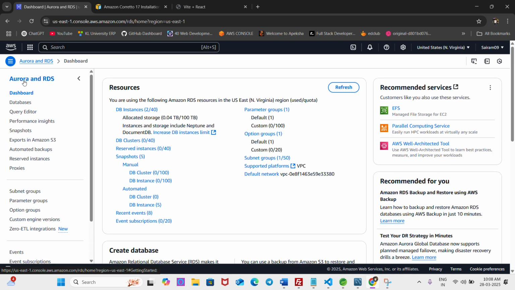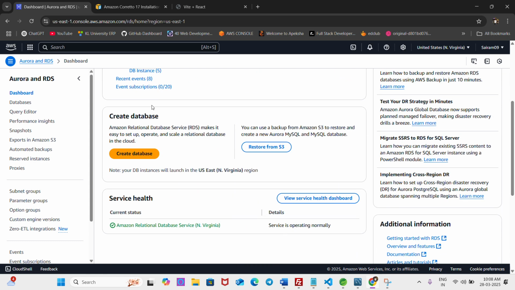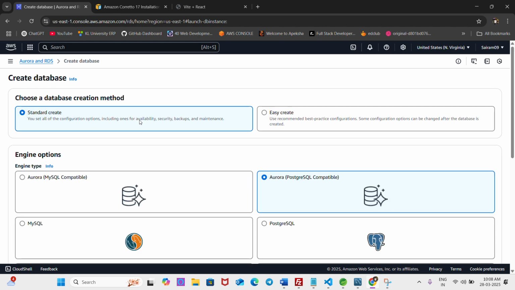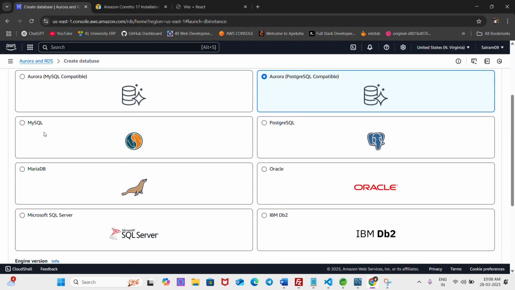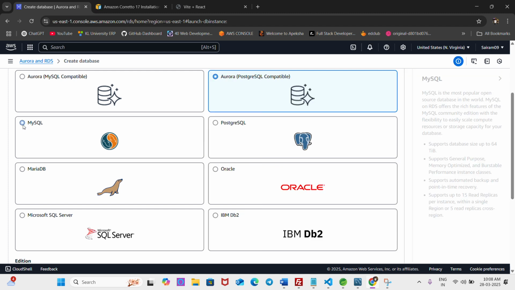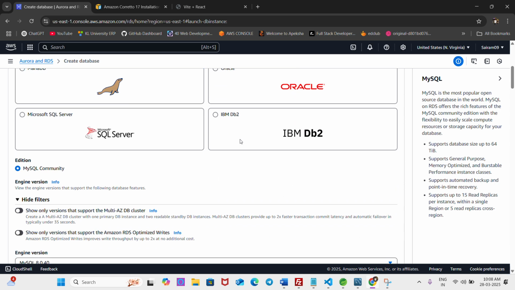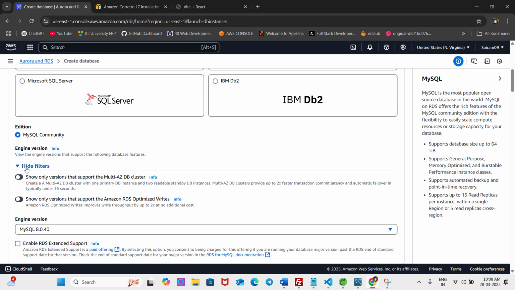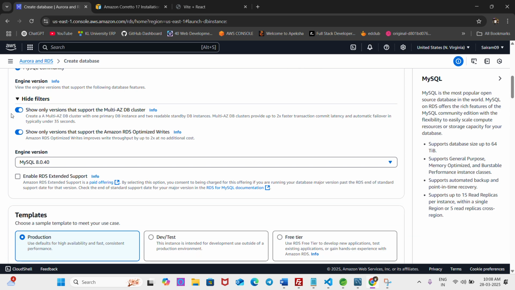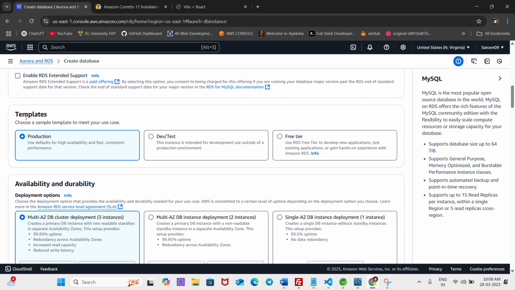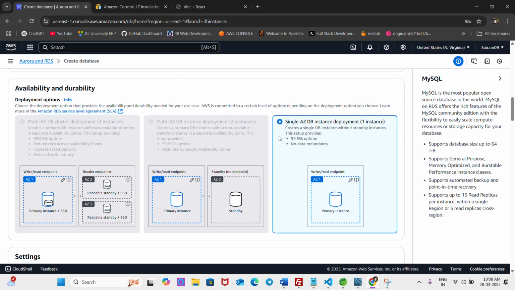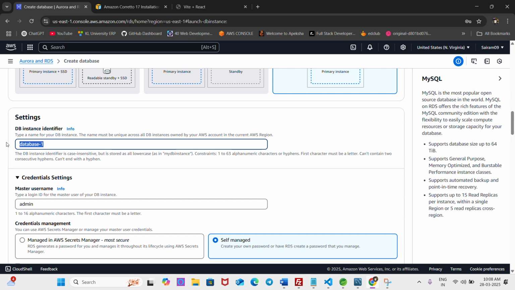Your RDS service will be open. After that, you click on create database. Because I am using MySQL Workbench, choose MySQL. If you are using any other database, choose your corresponding database also. Once your database service is on, follow the instructions that I have saved. In your hide filters, enable these two filters. After that, in your templates, go to free tier. After that, choose your database name.